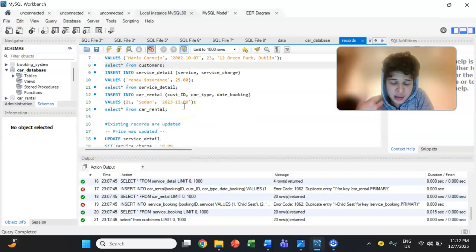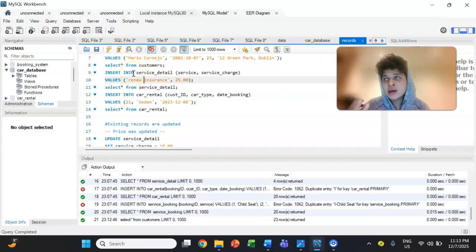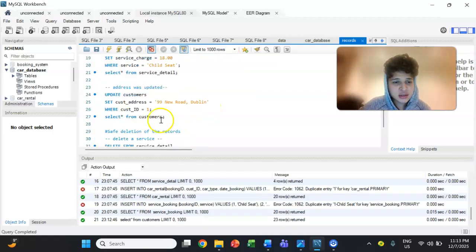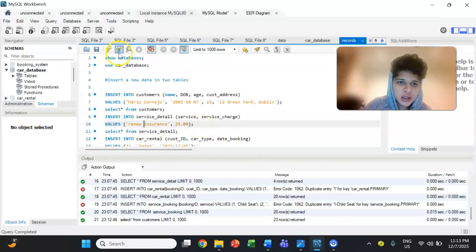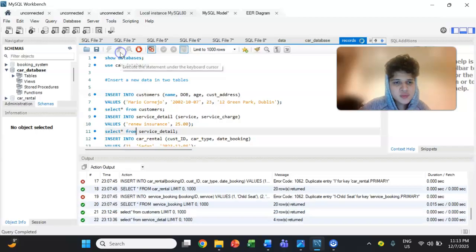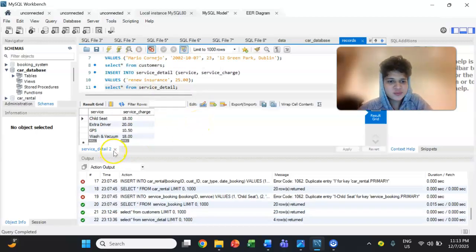Also, I decided to insert a new service like renew insurance with the price, and I decided to insert also in the car rental this new type of data for the car. The renew insurance was inserted at the beginning, but later I decided to delete it with the safe deletion of the records. But I think I can do it now. No, show me the new.